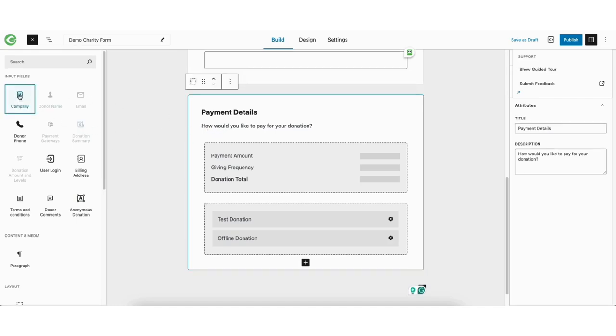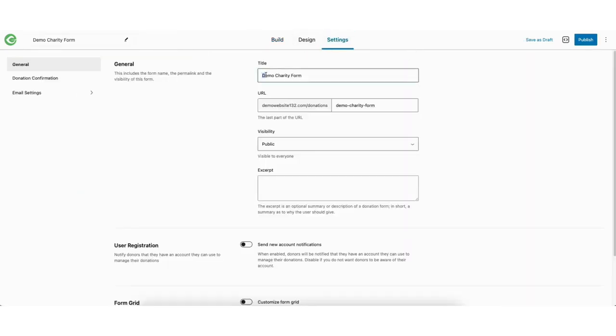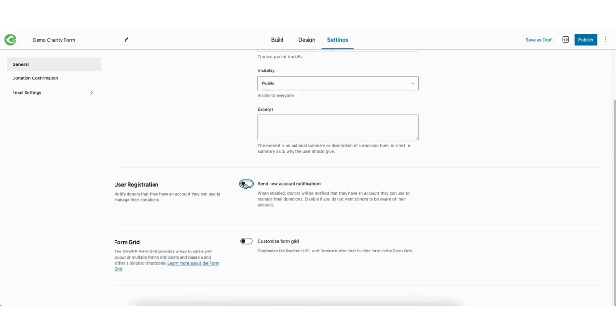If you click the settings tab in the top of the page, you can change and name the form. You can change the URL to whatever you'd like. You can change the visibility. You can add a short excerpt if you'd like. You can choose to send new account notifications to users if you'd like. With this enabled, it'll let the donor know they have an account where they can manage their account and donations.